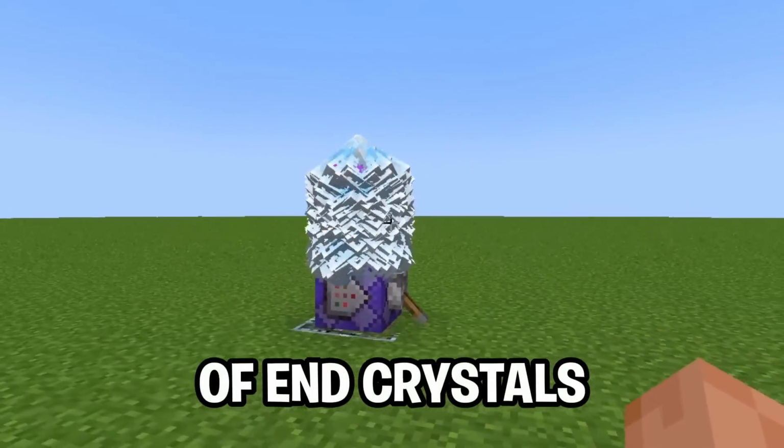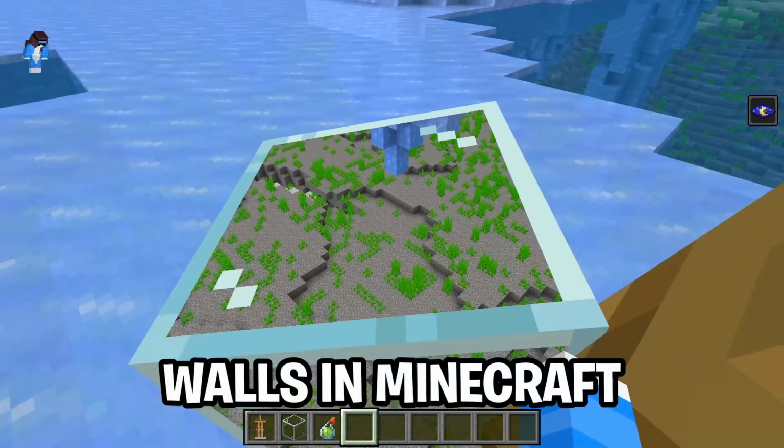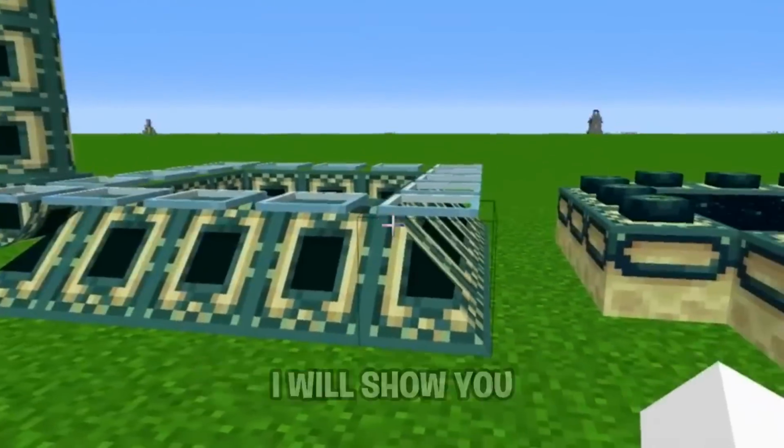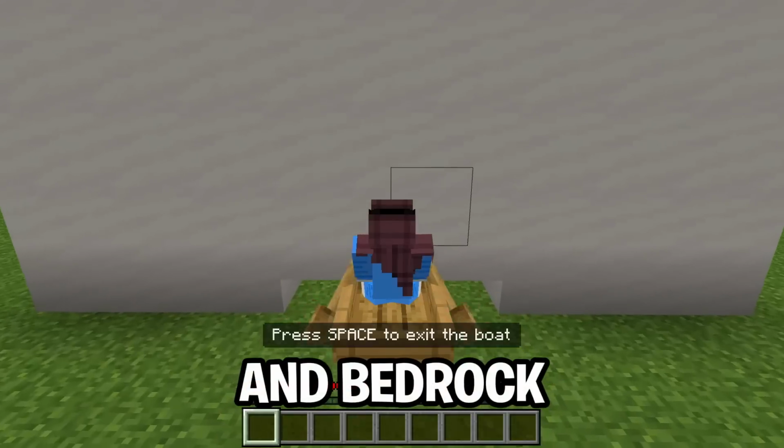This is a stack of end crystals in Java and Bedrock Edition, and this is how you can see through walls in Minecraft. And in today's video, I will show you 39 differences between Minecraft Java and Bedrock.